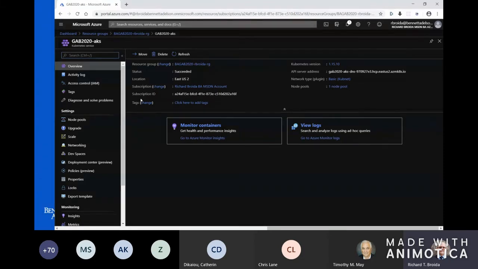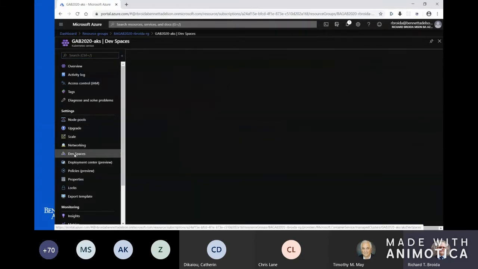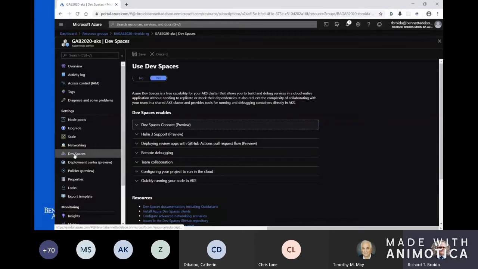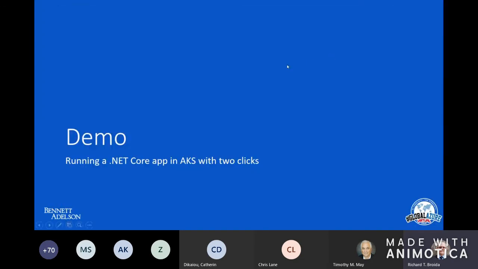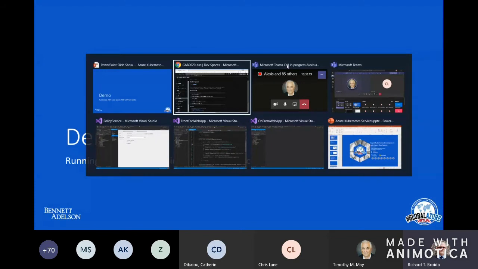Once you have your cluster set up, the other thing you do is you go down to the left-hand pane and you choose Dev Spaces, and you have to enable it. It's not enabled by default, but it's very easy to turn it on. You just click right here and say yes, and after a few minutes, Dev Spaces will be enabled. Okay, for now, that's all I'm going to have to do in the Kubernetes cluster side of things.